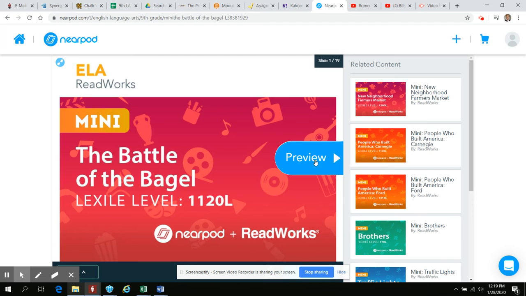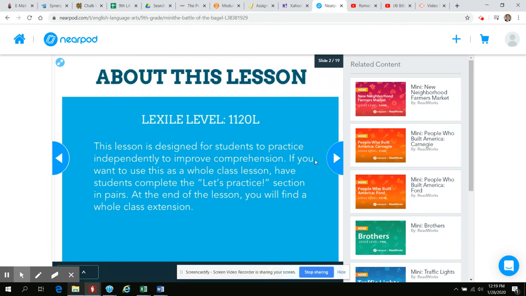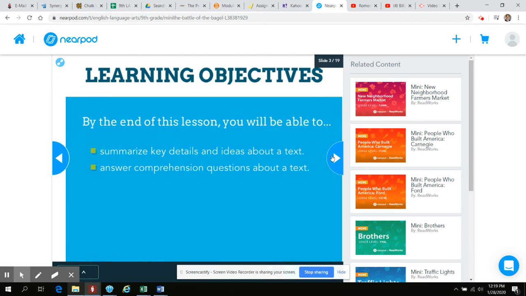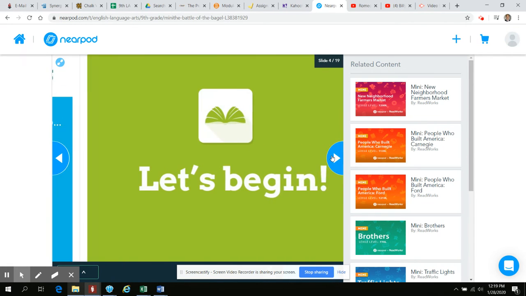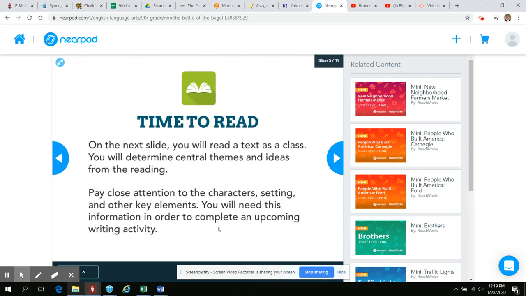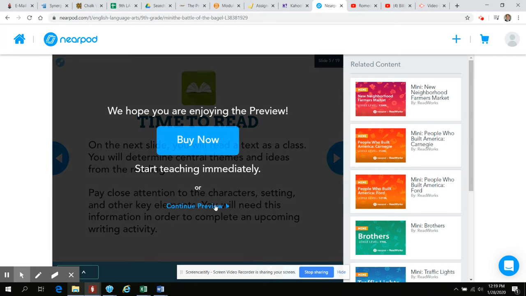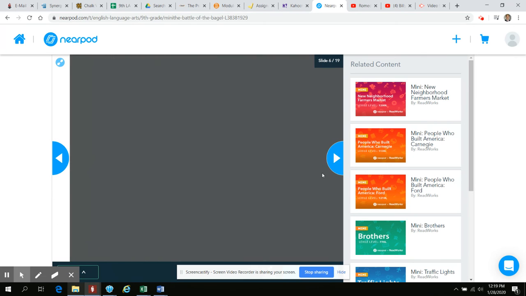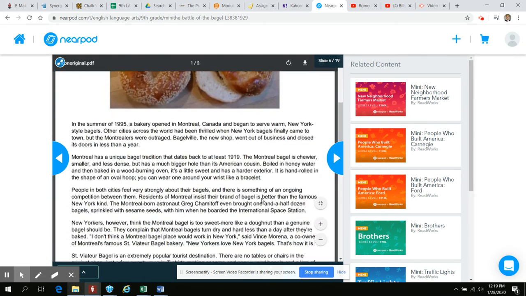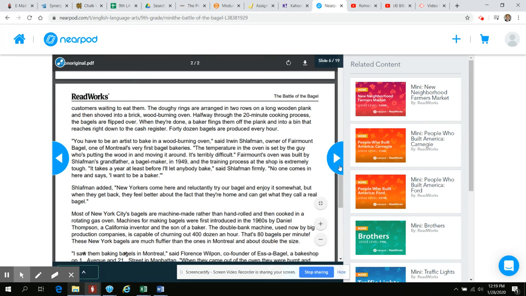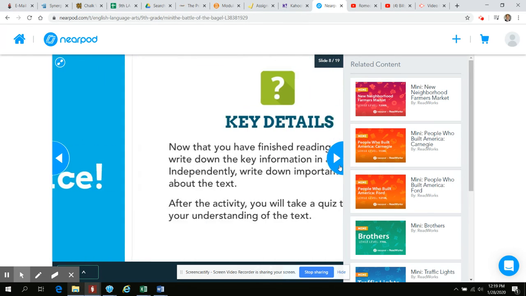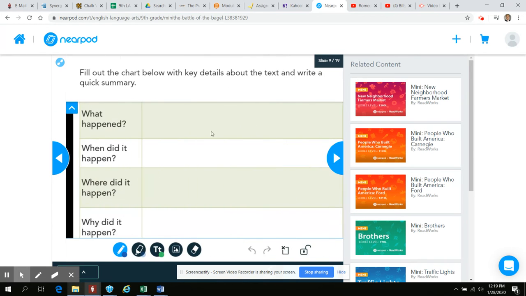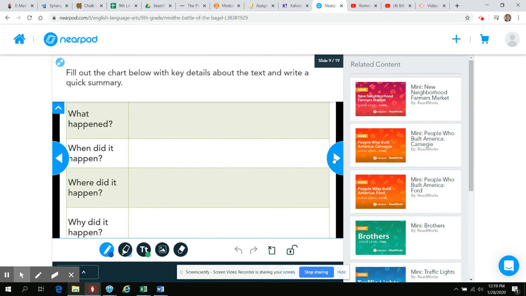So we see here, this is a language arts lesson, being that I'm a language arts teacher. It shows the Lexile level of the article, and talks about the objectives and learning targets. Here, this is the one you have to buy, but it's a preview about the article that's next. So you can embed the PDF here. You can read the article, and then they have a chart to fill in. You see here it is going to fill out the chart. You can do that.